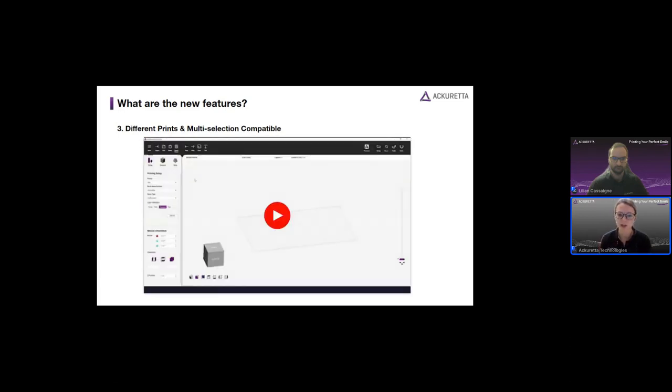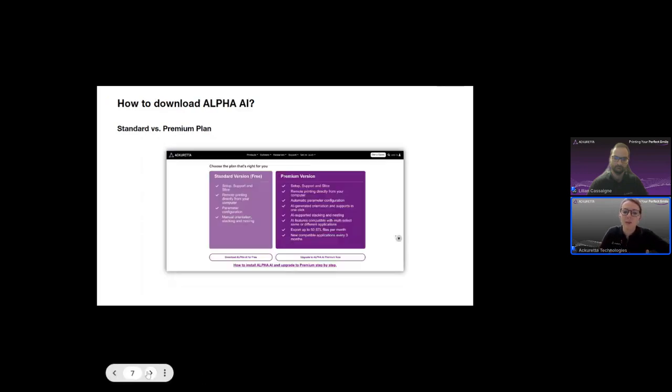With this tool, you can just multi-select several applications at once and then do the auto orientation using the ΗΠΑ premium functions. It makes it really easy for you to set supports and reduce the time you spend on it to a few seconds versus minutes. So this is just one of the ways that Ackuretta is trying to make your workflow easier.